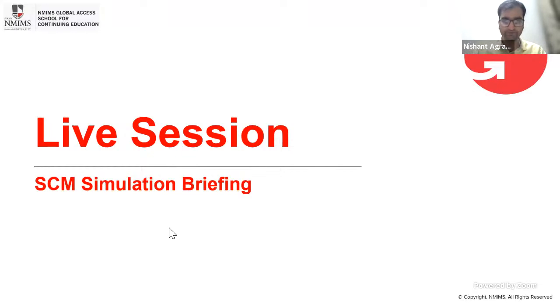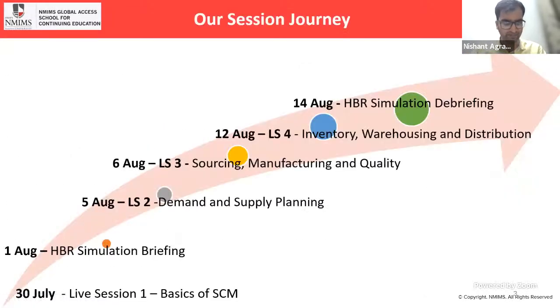So let's quickly go through the simulation. This is the roadmap, the session journey that we have. Today we'll start with the HBR simulation briefing session. Next, on the 5th of August, we'll discuss demand and supply planning, followed by sourcing, manufacturing and quality, inventory, warehousing and distribution. Finally, on 14th August, we'll discuss the HBR simulation debriefing session: which strategies you could use in your simulation. That was the main objective behind the debriefing. We'll also discuss your results overview and experience sharing.